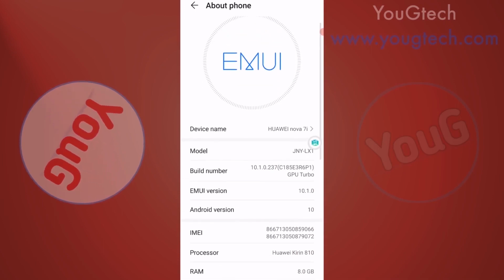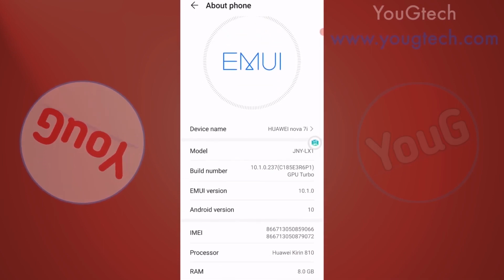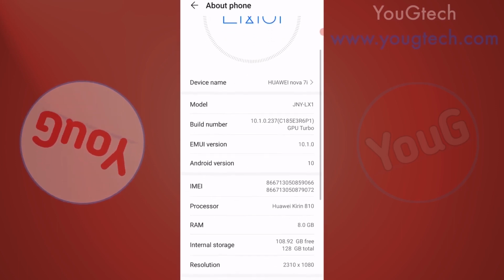In this video, I'll be showing you how to install the Google Play Store on a Huawei Nova 7i operating on Android 10.